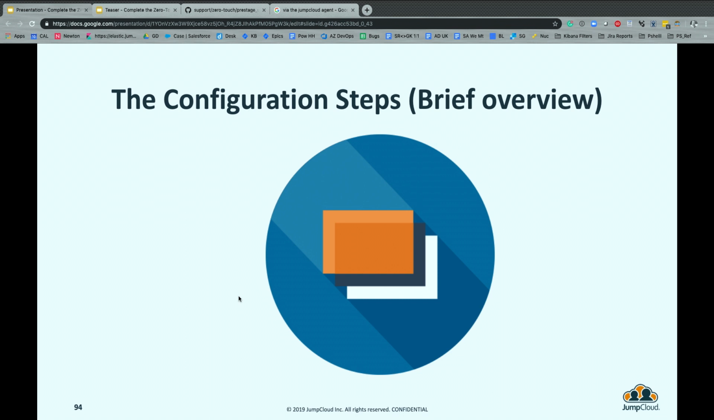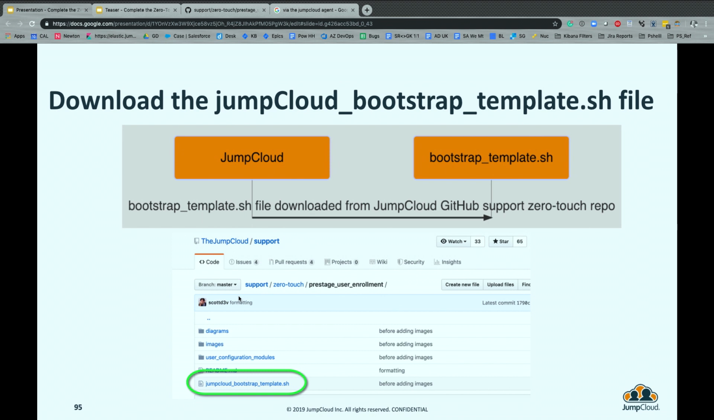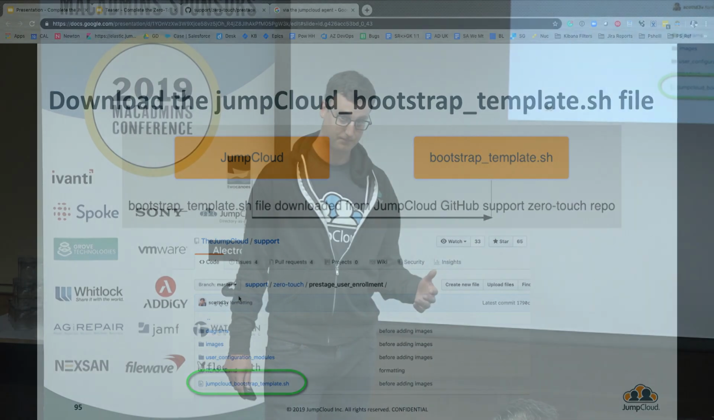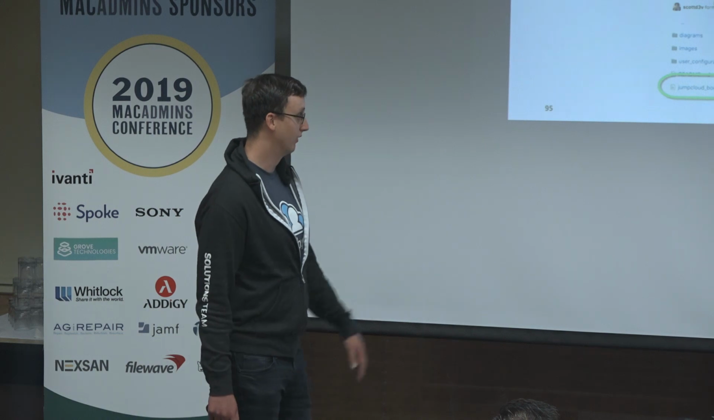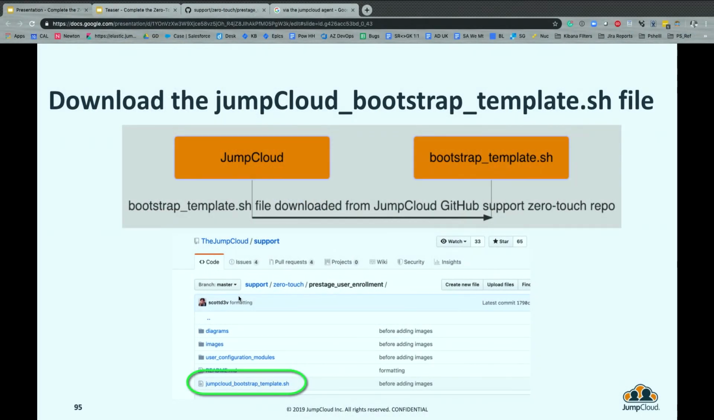So let's go through a brief overview of the configuration steps. So it all starts with downloading the JumpCloud bootstrap template sh file. And this is a template for you to fill out with the information specific to your organization. This is going to be the payload of the PKG that we create and is what drives the entire workflow. So this lives right in the root of the Prestage user enrollment folder. And the README file is where all the information lives for how to configure it.